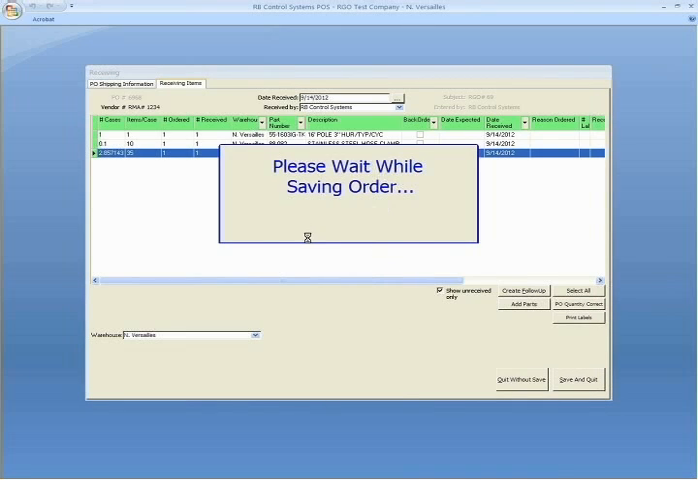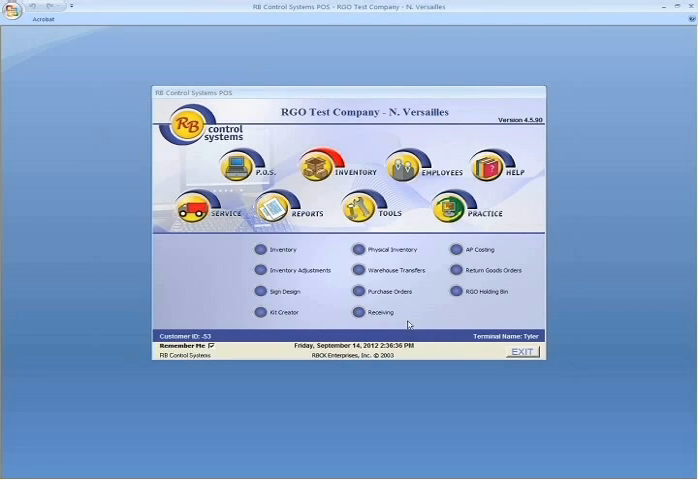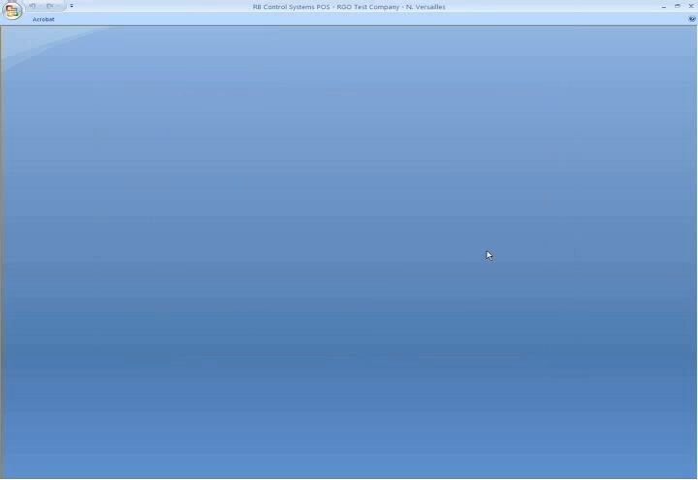Because the vendor sent these items back to us, these items now go back into our inventory because we are completing our receiving. And now these 3 items, along with the rest of the items on the order, are going to be over in AP costing so that we can compare our vendor's invoice and the credits that we got from our vendor to what we originally thought it was going to be.